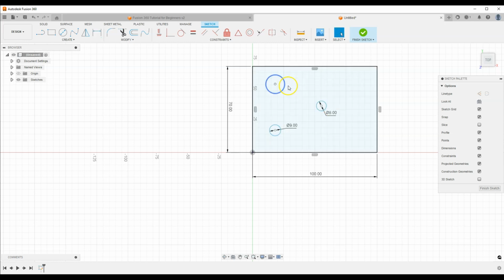I intentionally did not dimension this hole. I want to show you one of the constraints. Constraints allow you to specify the relationship between geometries. And now I would like the diameter of this circle to be equal to the diameter of this circle. Of course, we could add a dimension, but in some cases it is better to use constraints.